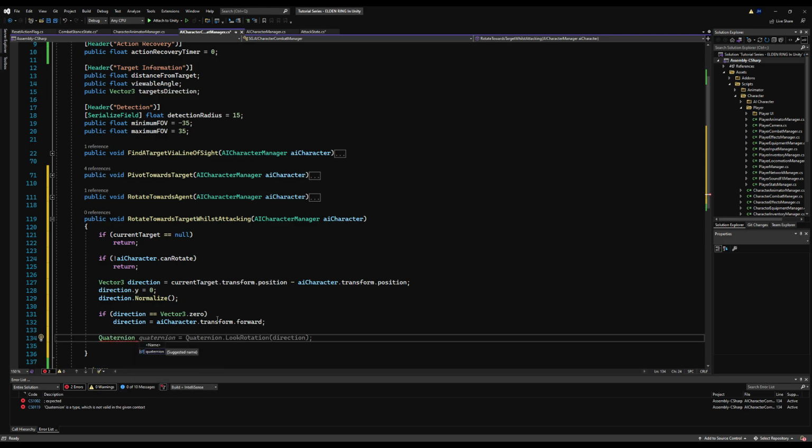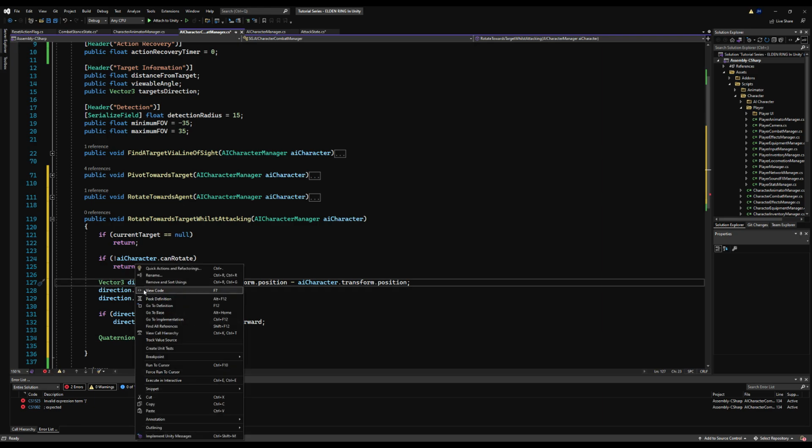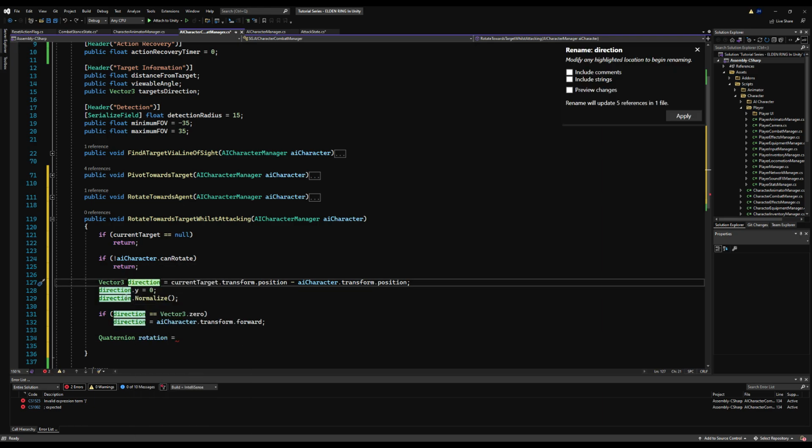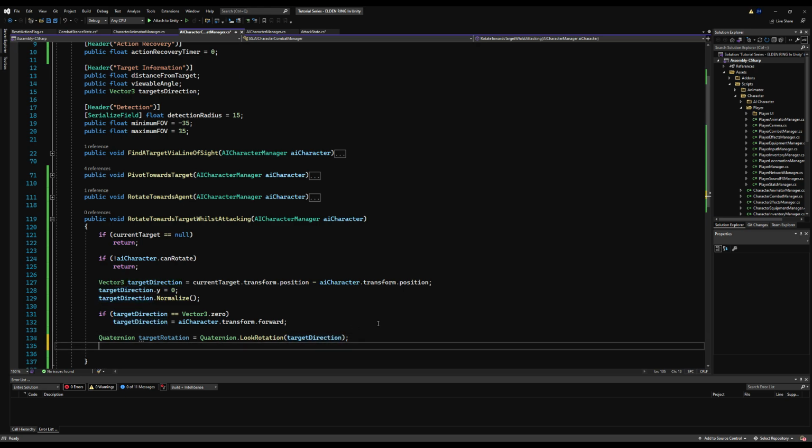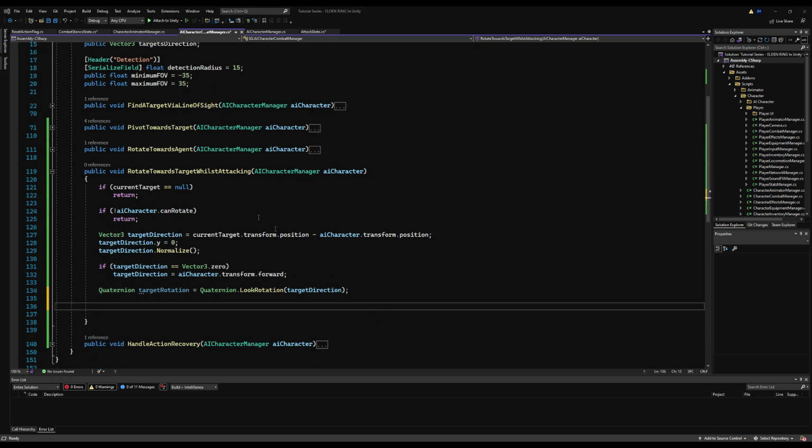All right, now we use this direction to get a rotation using a quaternion. So we say Quaternion rotation, and actually now I'm thinking about it, I'm going to call this target direction and target rotation, so the naming is a little bit nicer. This makes more sense to me. So target direction, and target rotation, and this is very easy. Target rotation is just equal to Quaternion.LookRotation. So we just take a direction and look in that direction. Okay, perfect, cool.